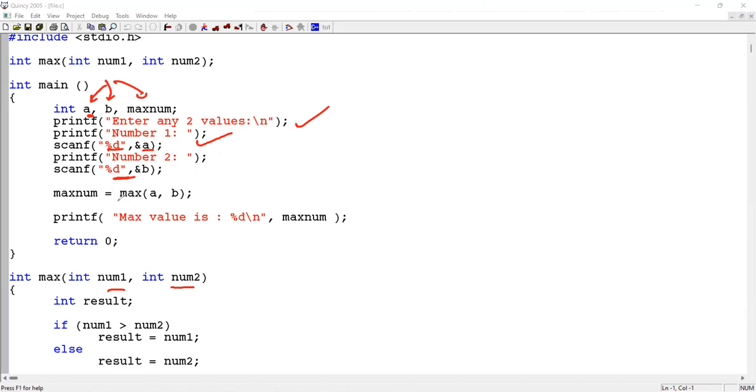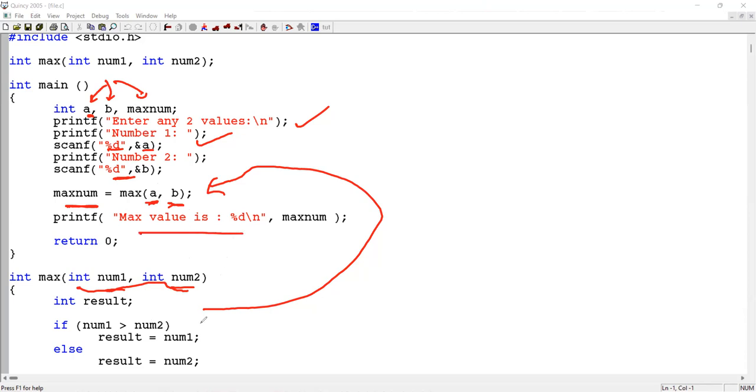Now I pass in the max number according to this function. What is this function? The function takes the integer number 1 and number 2. I take num1 as A, and these are two parameters, arguments. What are the arguments? Num1 and number 2. I take them as A and B. I pass in these parameters for my max num variable using the max function. It is taken as A and B. Finally, I print these things and the return value. Okay, these are the main things.